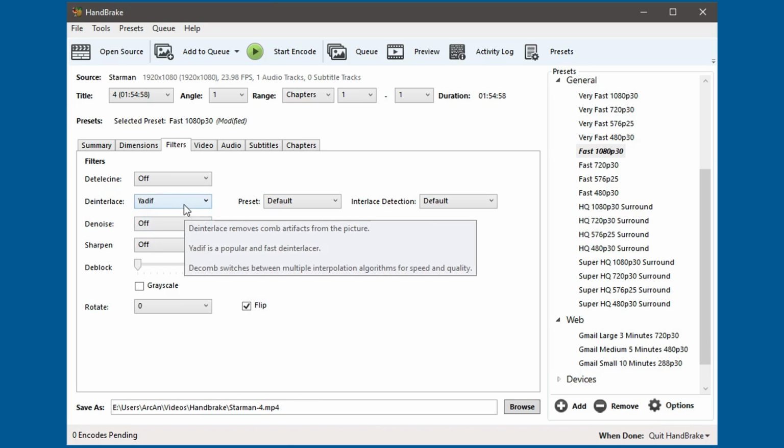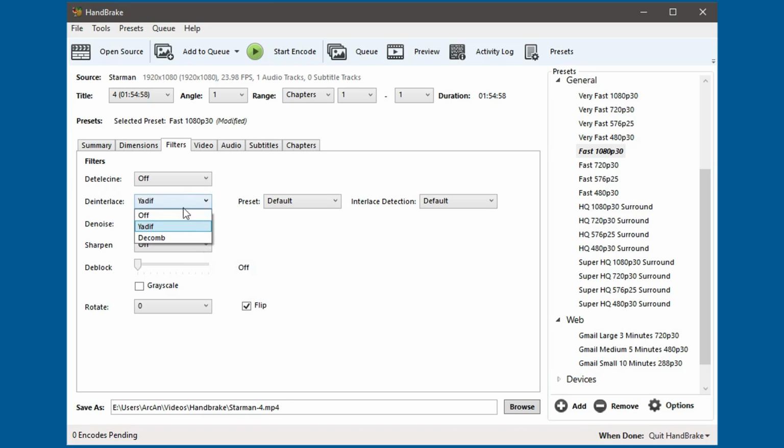Apparently YADIF is quite a fast process, but the one that Handbrake recommends is decomb. And then for each of those settings, they have a series of different presets, which half of them I don't understand, so I'm not going to talk about them now. I think it is pretty safe to leave decomb turned on. If it doesn't need de-interlacing, it'll just ignore the filter.